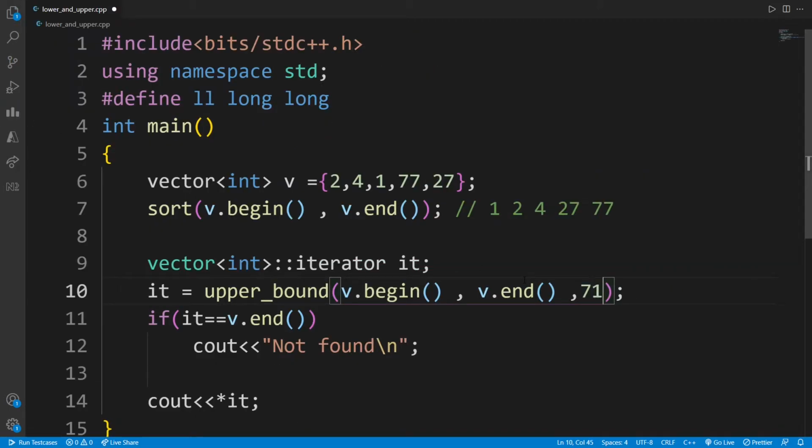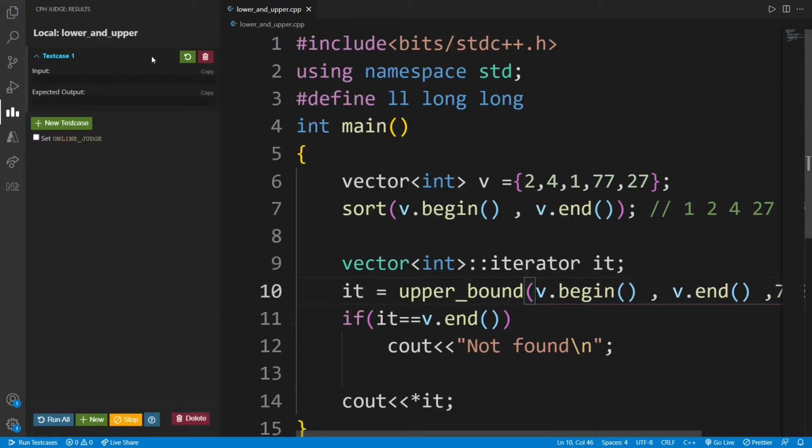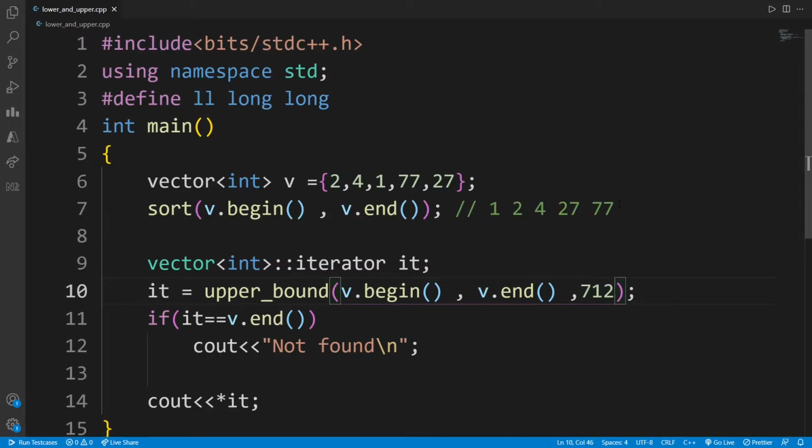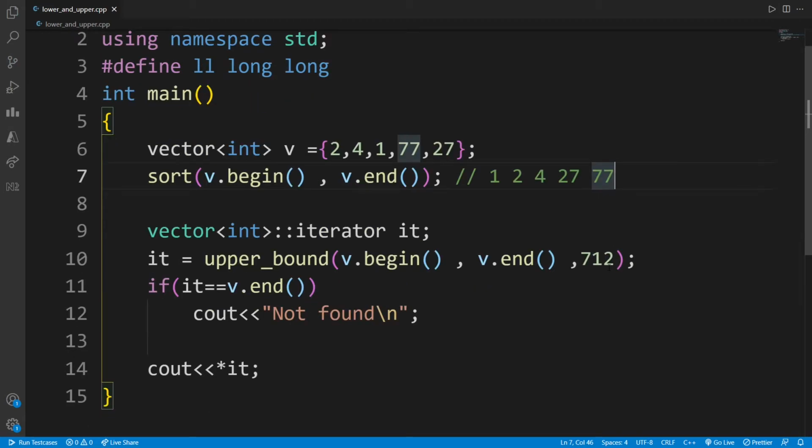So if I pass some bigger value exceeding the max element, again it gives the iterator not found, because it is giving the garbage value present here. So this was how we are going to use the lower bound and upper bound in case of vector.